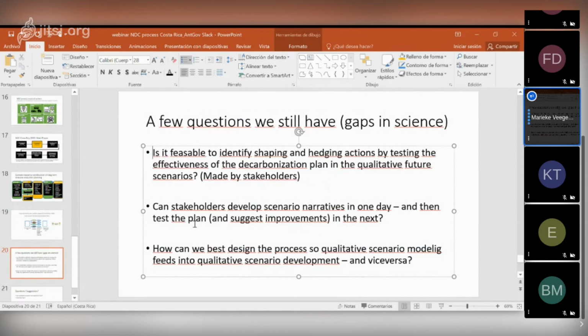And then, for people that have created scenarios before, can stakeholders actually develop scenario narratives in one day, and then test the plan and suggest improvements to the plan in the next? This is something that we've done before, but we would like to know your thoughts on that.